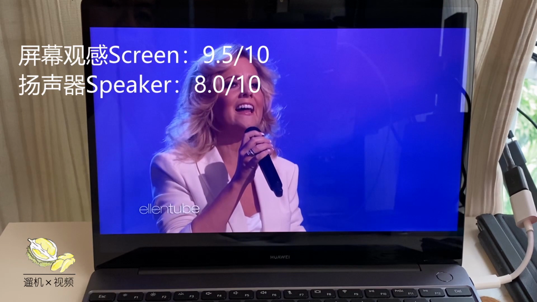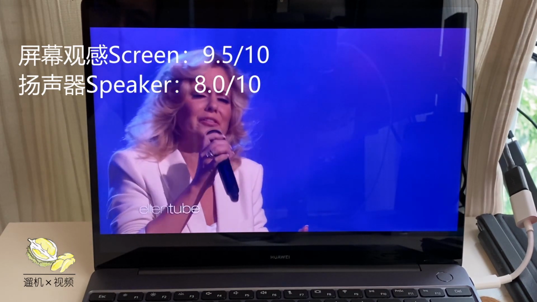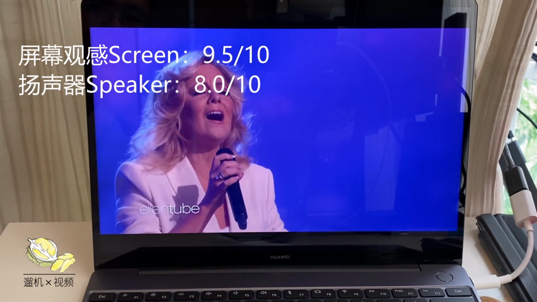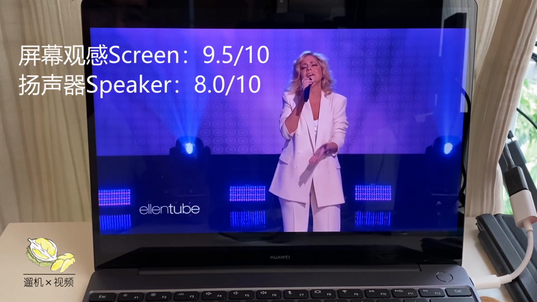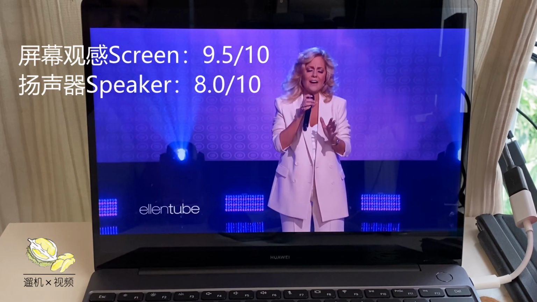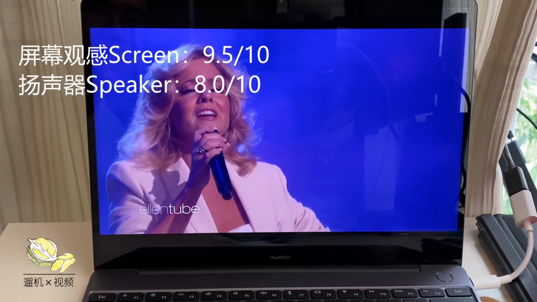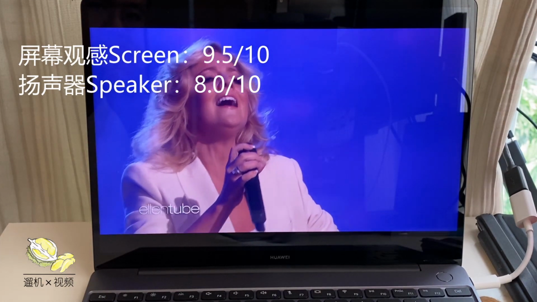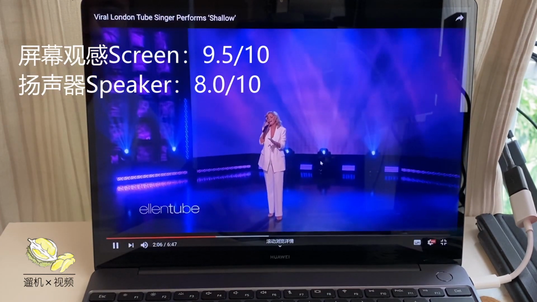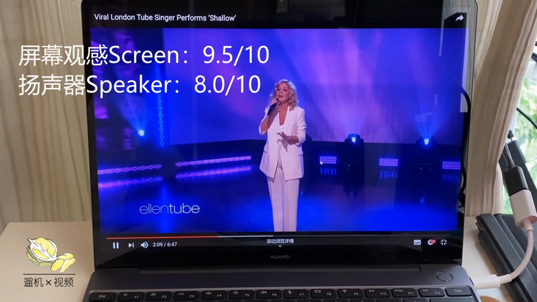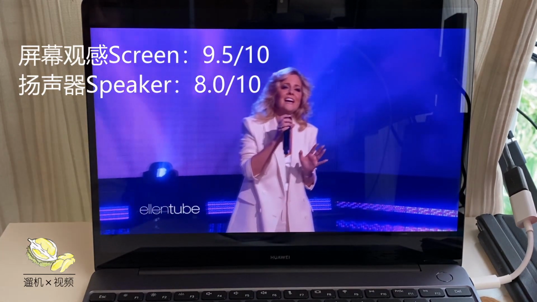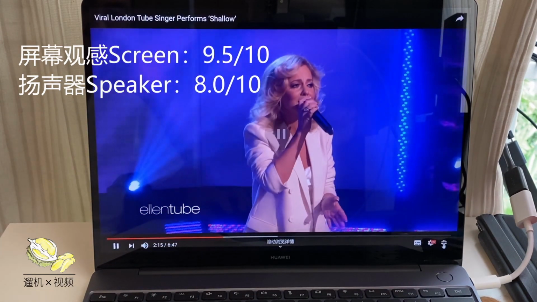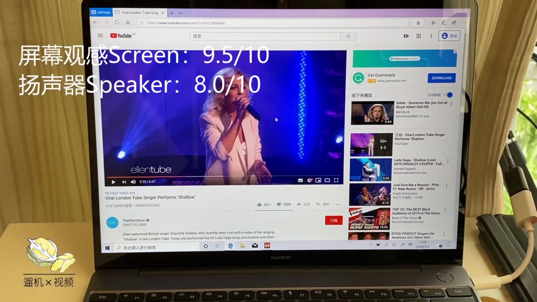The screen quality is gorgeous. It is better than my 2015 MacBook Pro and approaching the latest MacBook or MacBook Pro screen. As for the speaker, it is not as amazing as the screen, but still great for its price range with decent amount of bass and clarity. This is definitely not a speaker just for a bit of sound.